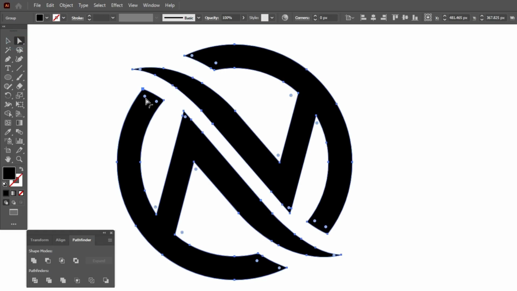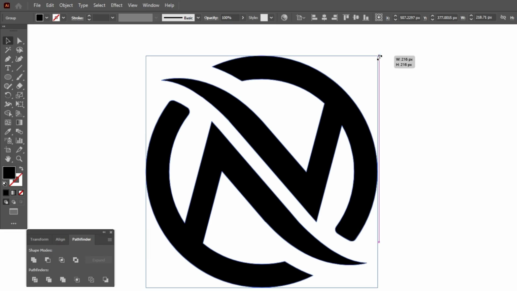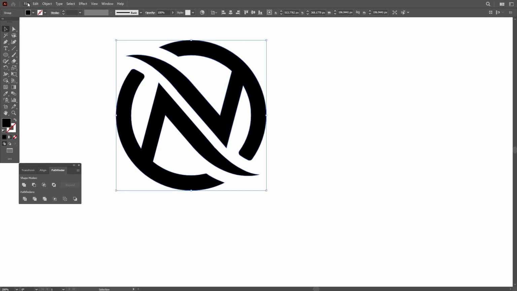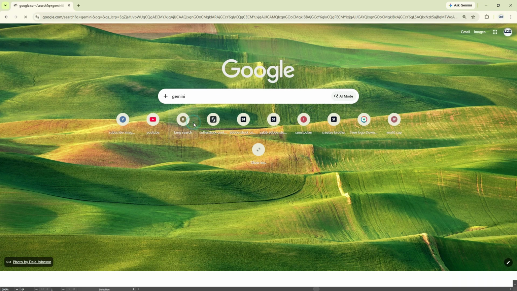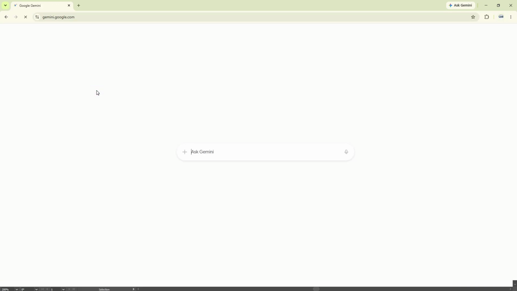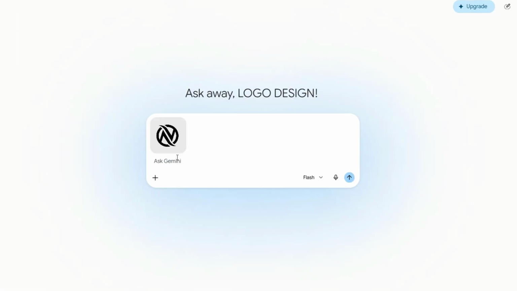To soften the design, I used the Direct Selection tool to slightly round out a few sharp corners. Finally, I saved the design to my desktop and used Google Gemini AI with a detailed prompt to convert the logo into a stunning 3D presentation.